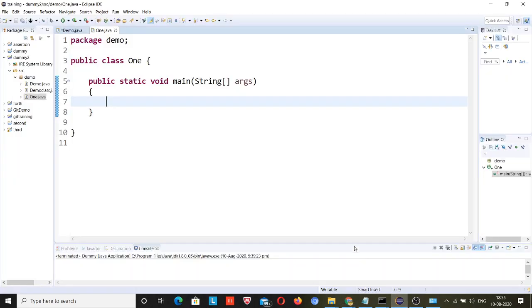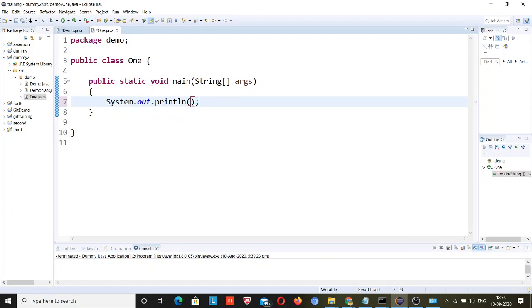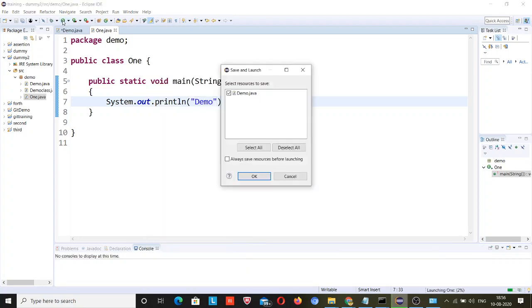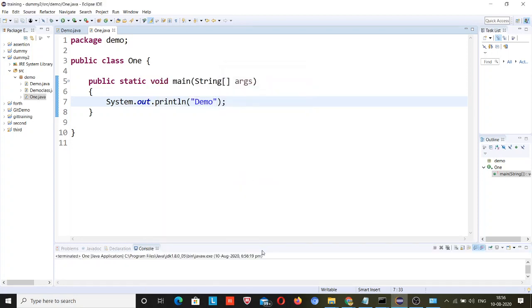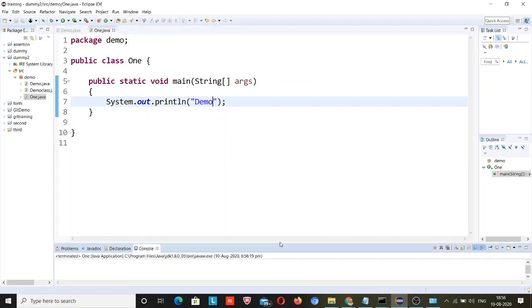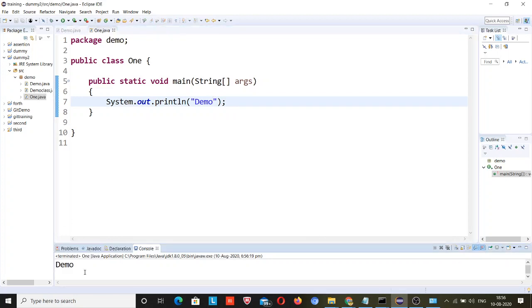Now just type sysout, control space again. This system.out.println method is for printing anything in Java. So type demo, and run this program from here, or right click, run as Java application, or you can run from here as well. Okay, and you will get the message demo.